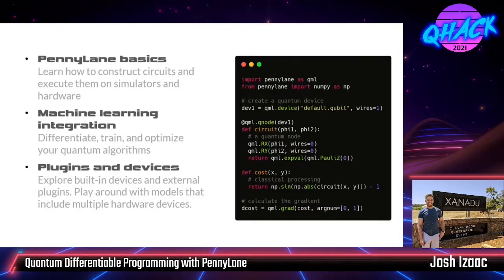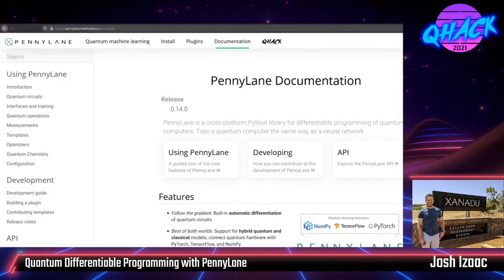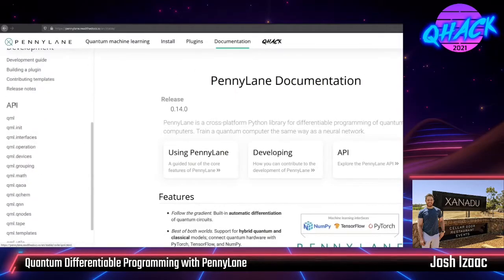Before we get started, I just want to show off two very useful resources that will complement the tutorial session today. The first one is the PennyLane documentation, which I just have open here. You can find it by going to pennylane.ai and clicking the documentation link in the nav bar at the top. This is the place to go to find out about every functional object in PennyLane. They're all listed down here in the API section in the table of contents.